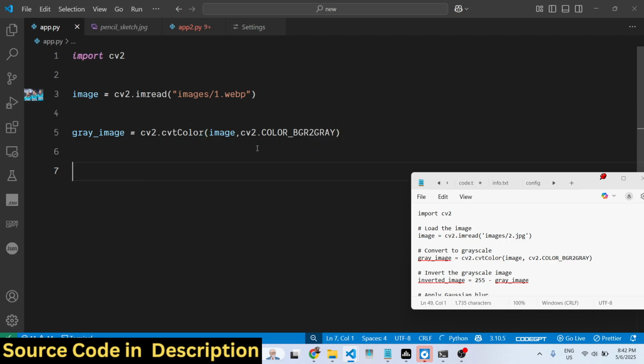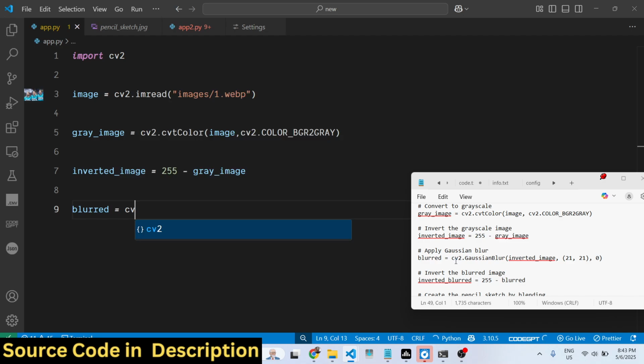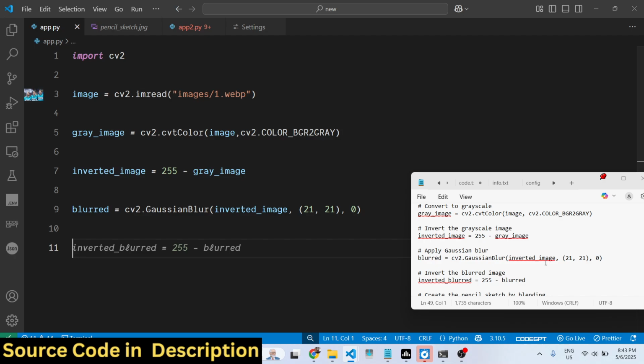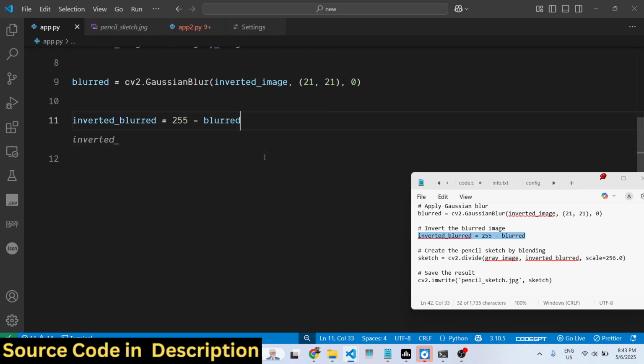The second step is to invert this image. So we create another variable, inverted image, 255 minus the gray image. The third step, you need to blur this image. For blurring this image, OpenCV again has a method for this, which is Gaussian blur. After blurring this image, we again need to invert this image once again. And the last step is to generate the pencil sketch by blending it.